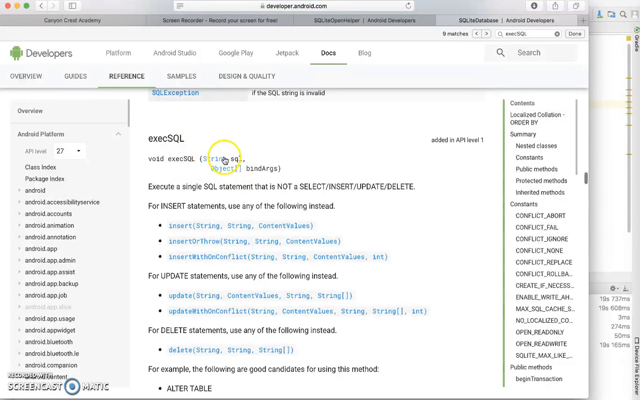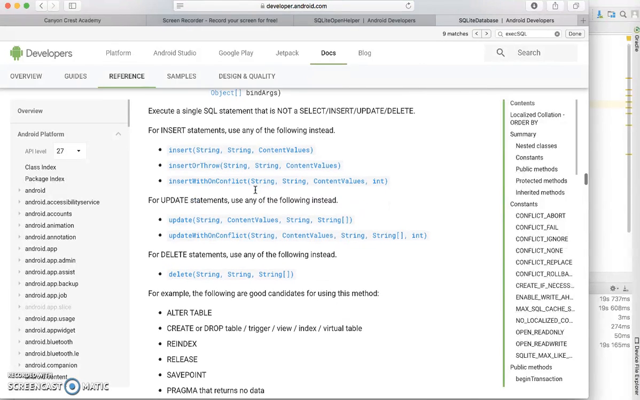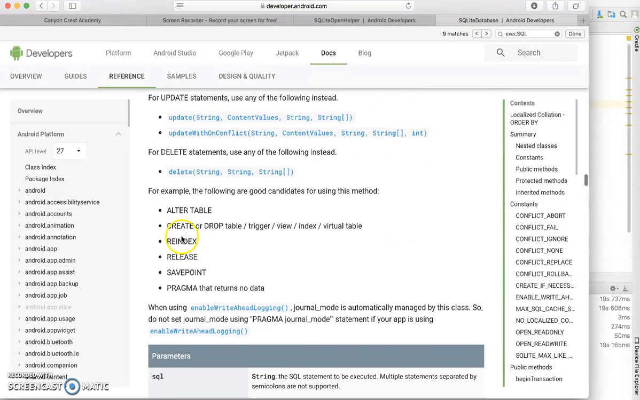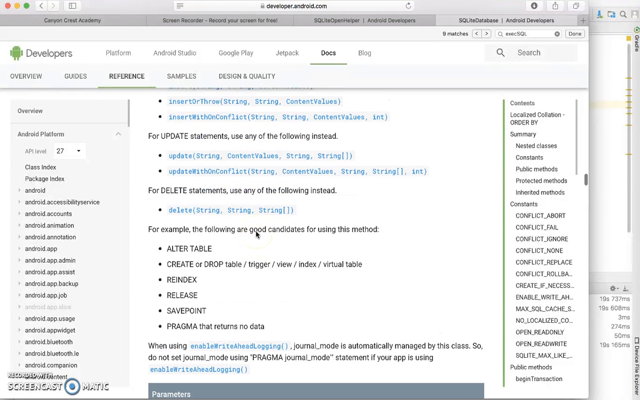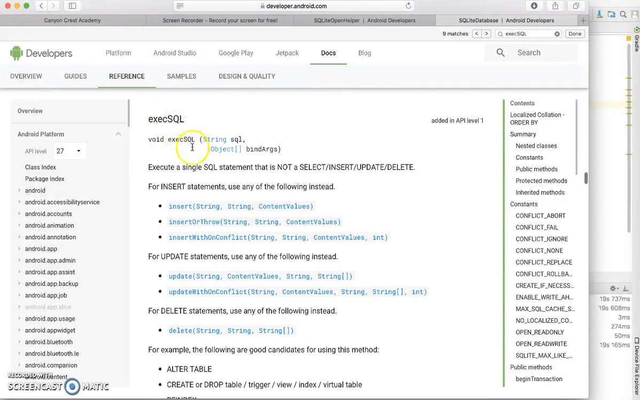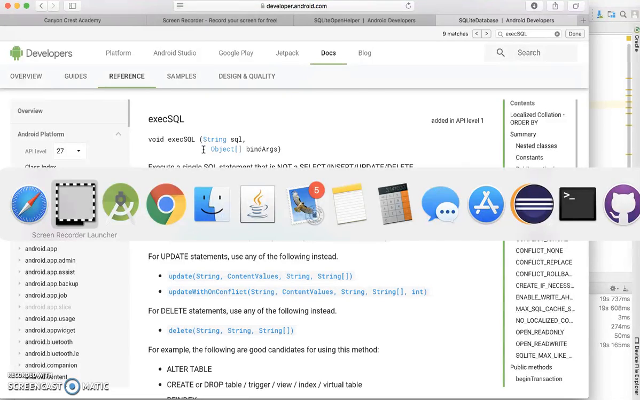Okay, so we enter a string, and then we have some arguments here that we bind to it. The one that we're going to be using is this thing called drop or create table. These ones here are used basically to create the database table, and then when we upgrade it, we may drop it, we may change it, something like that. Okay, so you're going to be using this string as part of this method call, and I'll show you that in just a minute.